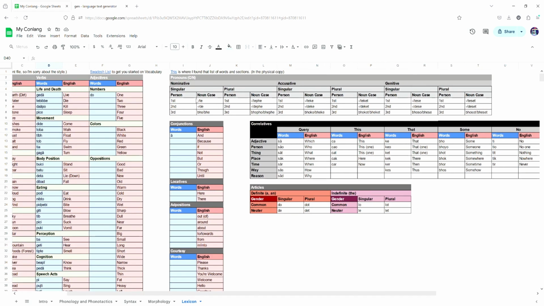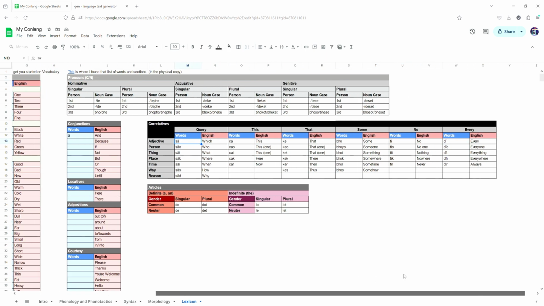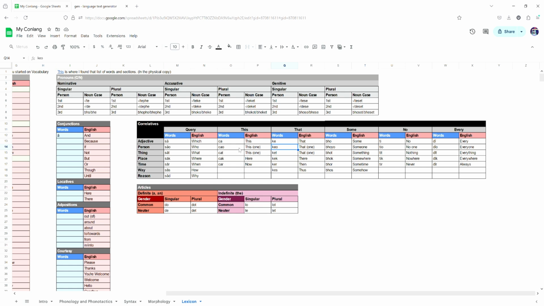When writing your pronouns, separate gender by a slash and write what each position means. For example, C/N is common and neuter. For correlatives, you can apply a suffix to a base to make it easier and more efficient to fill in the spaces.